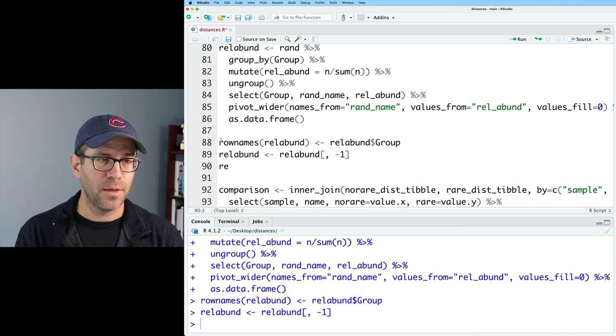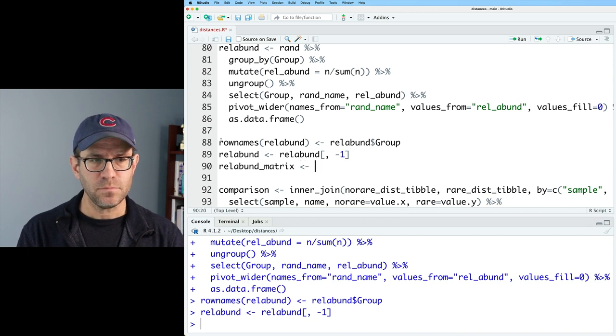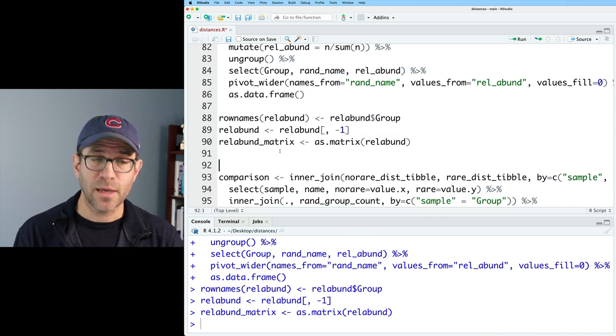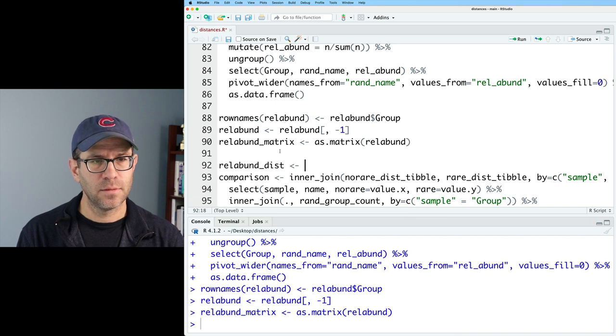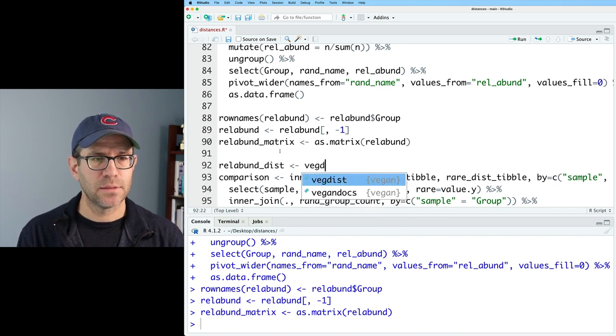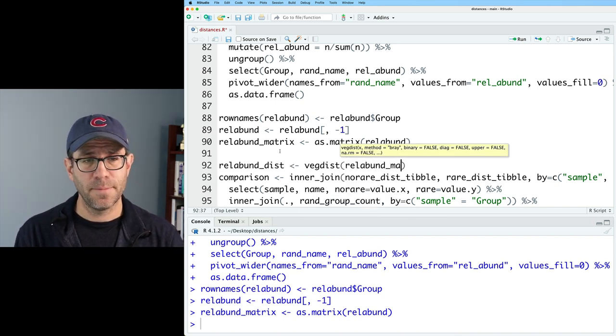So I'll do rel abund matrix equals matrix or as.matrix on rel abund. So now I can calculate my distance. So I'll do rel abund dist, and I'll do vegdist on rel abund matrix, method equals bray.